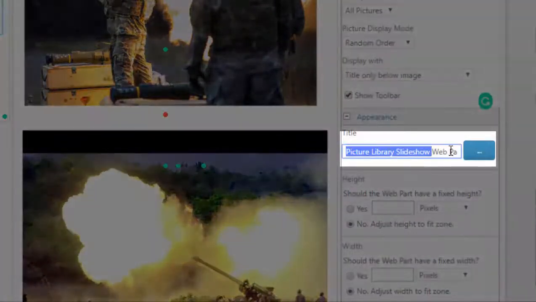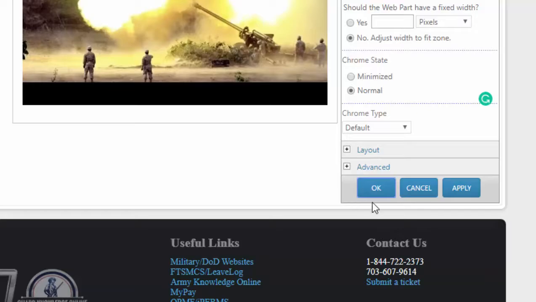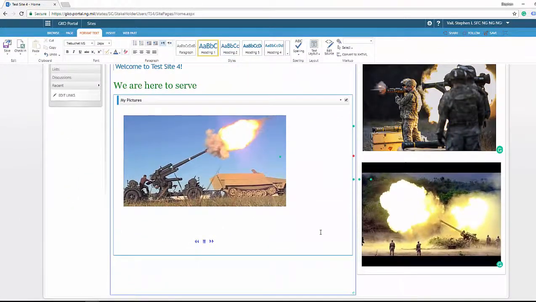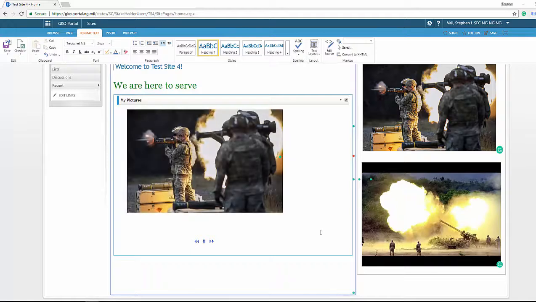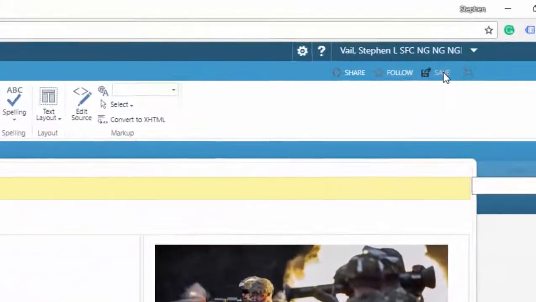So instead of having that title here, I'm going to put my pictures. All right, then click OK. And now you can see the slideshow. And click Save.